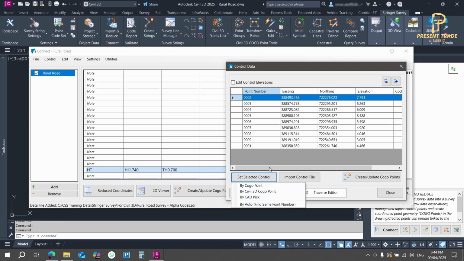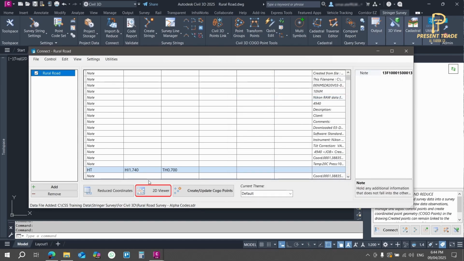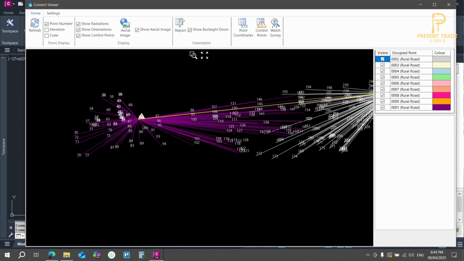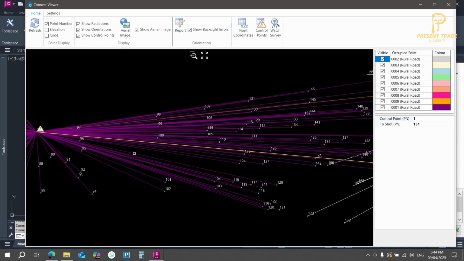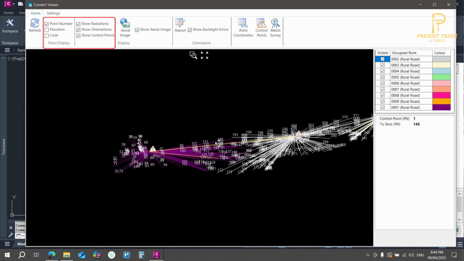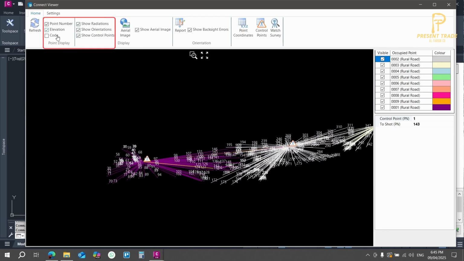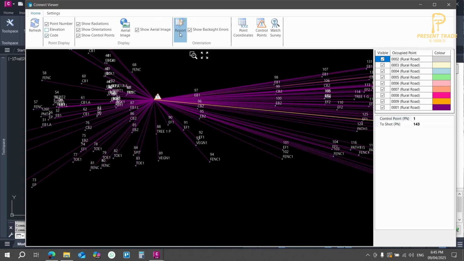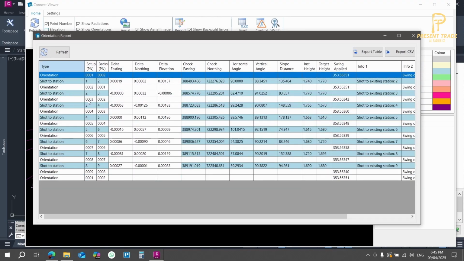You can preview your data before reduction by clicking on the 2D Data Viewer, which displays all shots and radiations graphically. Click on any element to highlight and review its info. From the Home tab, control what details you want to show: point number, elevation, code, and more. You can even display an aerial image if available. Need a report? Click the Report button to view tolerances or check for any backside errors.